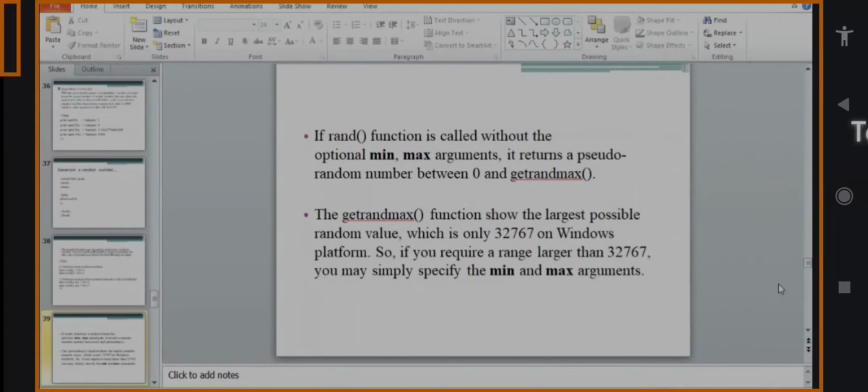This function shows the max, meaning the maximum value. The getrandmax function shows the largest possible random value, which is only 32767 on the Windows platform. Whenever we use this function, it shows that value on the Windows platform, that is 32767.